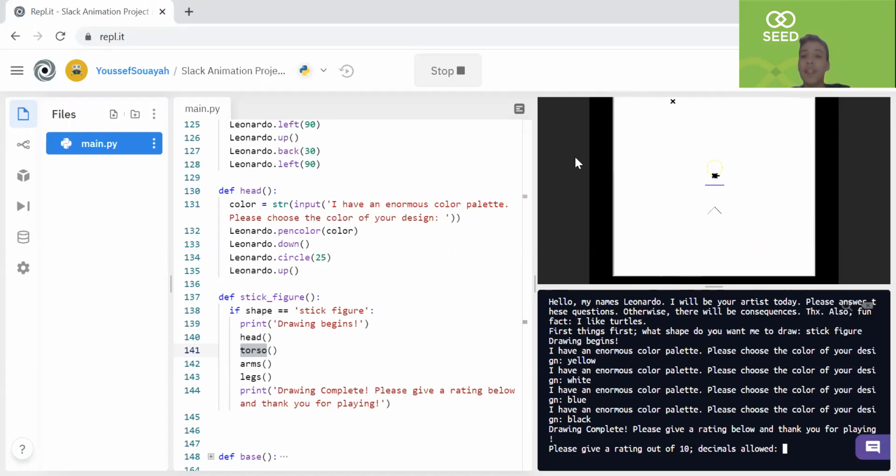So that's kind of the stick figure. I wish you could zoom in, but it's right there. So like the head, the arms, the legs, and then the body, which is transparent with the background. So give a rating out of 10.